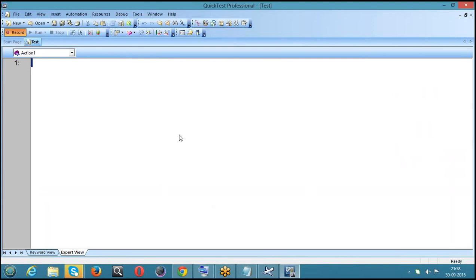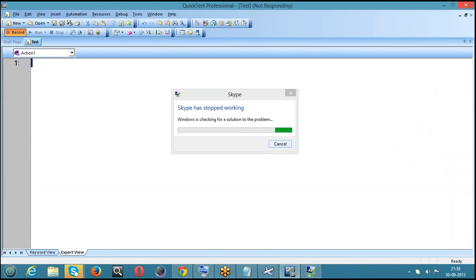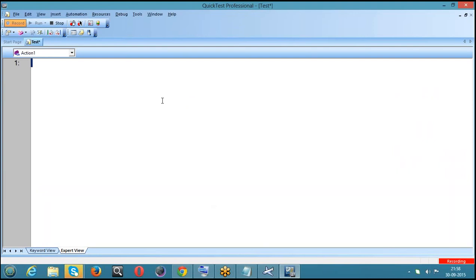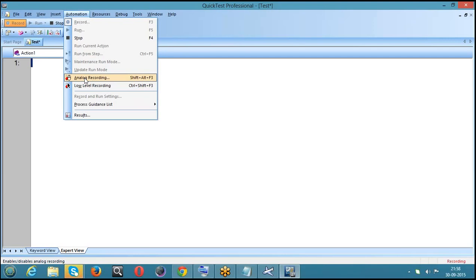So after clicking on record, we need to move on to the analog recording, right? As I said earlier, we need to move on to the analog recording separately. So let's see how to do that. Here, you can see a small icon saying analog recording, or else just go to the automation. Here you will get the analog recording. Just click on the analog recording.